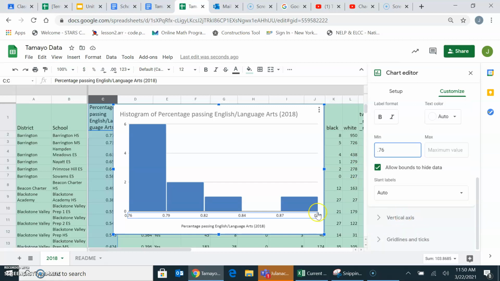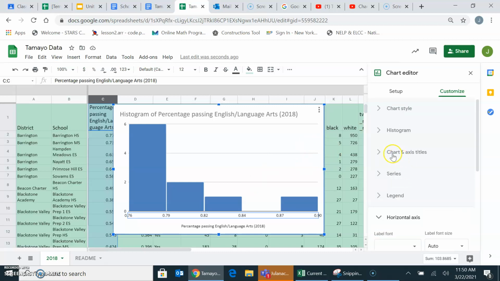For my vertical axis, I'm not going to change any of these numbers. These numbers represent the number of schools. If I know what these numbers stand for, I should be able to write that in on the side, so not only does the person looking at your chart understand what it means, but you know what it means to help you further explain it. So I would go to chart and axis titles. We're going to keep the title the same, histogram of ELA passing rate.